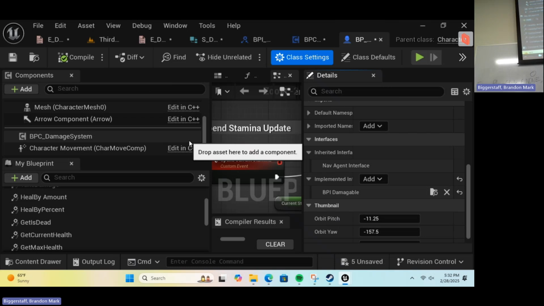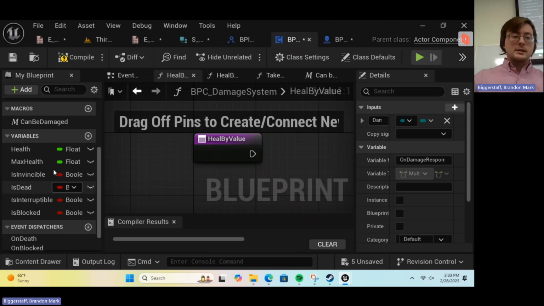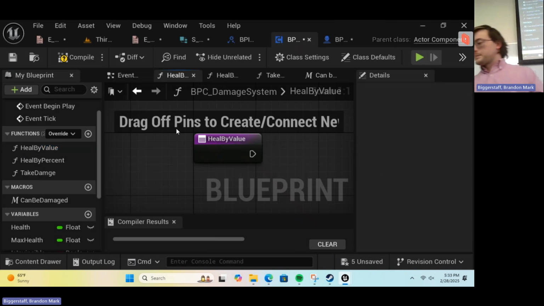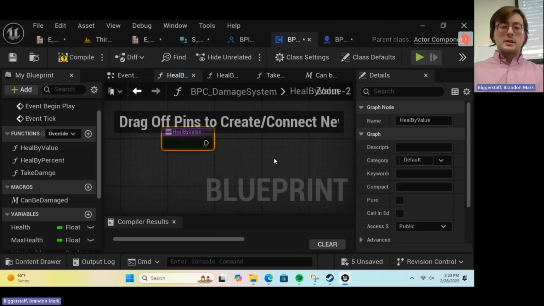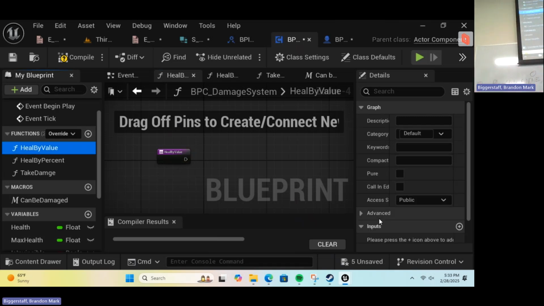All right. So let's go back to the blueprint component. Right now, we're going to want to start implementing some of the functions in the system. So let's go to the heal by value. Let's start there because it's similar to the percent function. So what we're going to do is, wait a minute. I forgot to add something. These functions are going to have some return values. I forgot to set those.